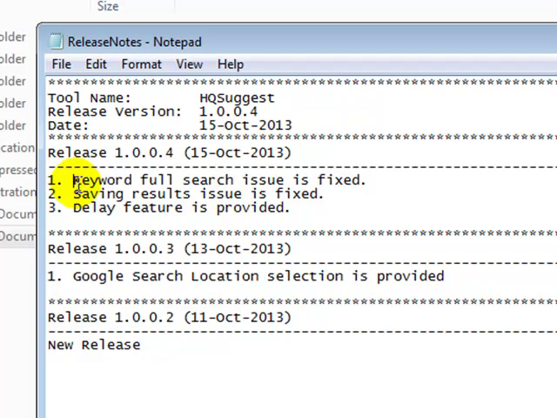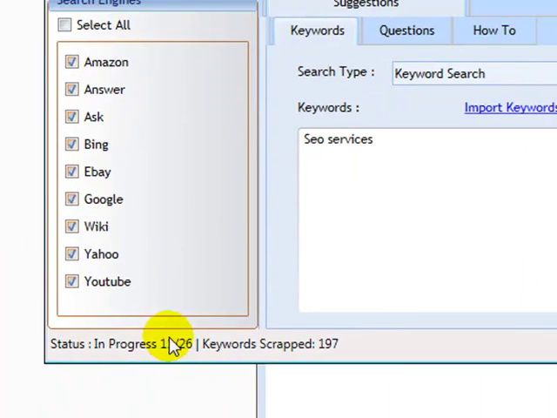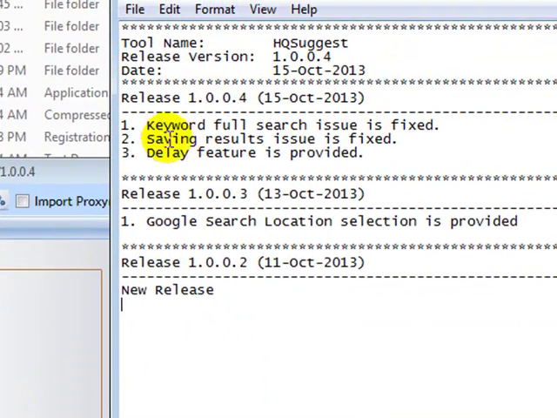With this release, 1.004, there was an issue with the keyword count numbers. If we have a look at this tool here, these count numbers weren't showing correctly, so as a result a number of users were thinking they were stuck. We've overcome that issue now. There was also an issue with saving the results. We've overcome that as well, and we've also provided a delay feature.